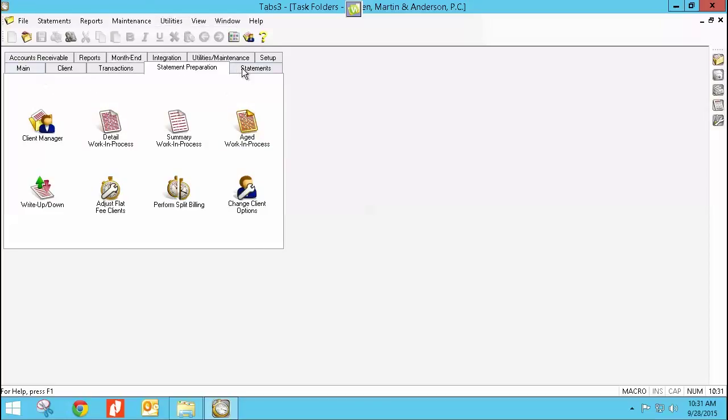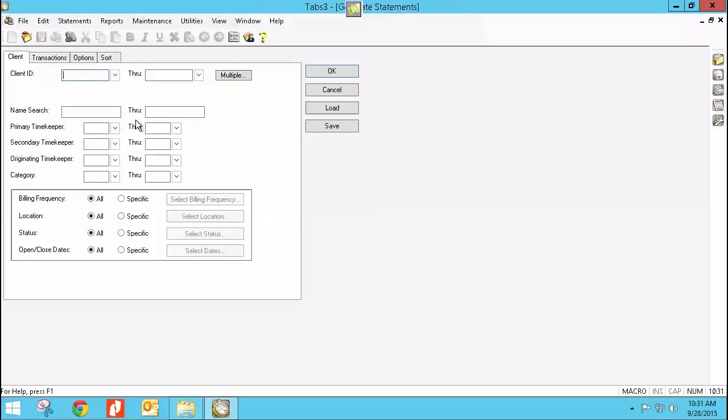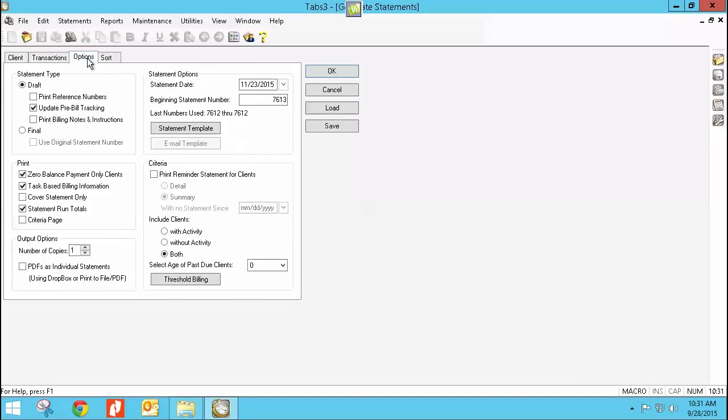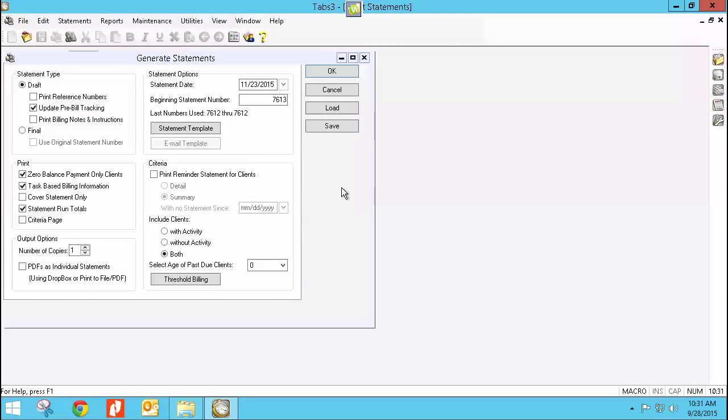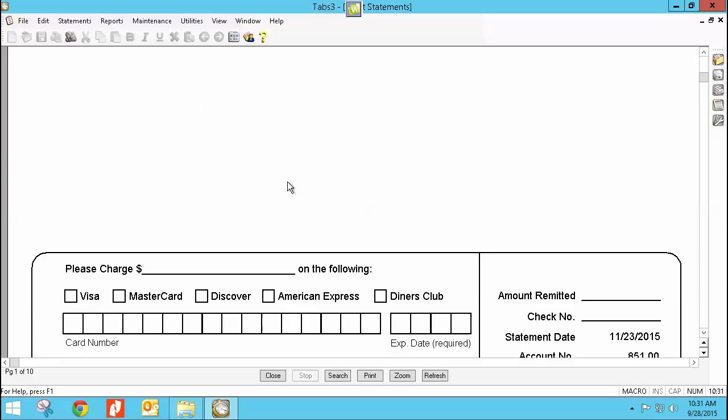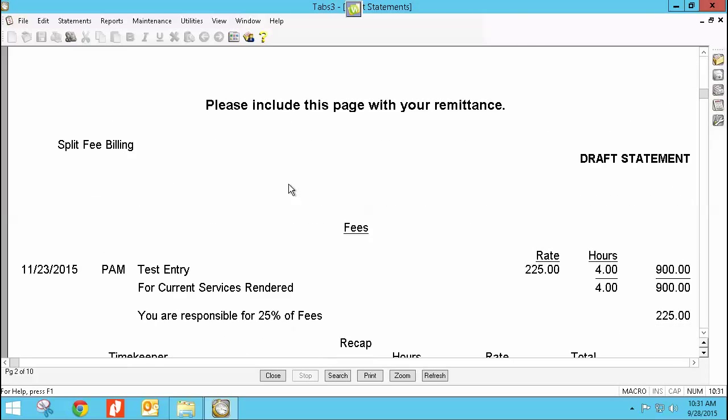So now we're going to go ahead and do our statement. I'm going to generate my statement from 851 to 853 because I want all 3 of those statements. I'm going to leave mine open here, and I'm also going to just do a draft. So we'll say okay and we'll preview. And if I look here, here's my previous balance, and it's got a cover statement. So let's just go down into Scooby-Doo's bill.